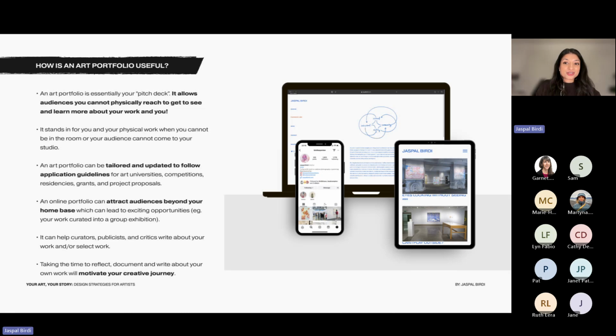But if you have your slide deck ready, it's really easy to update it and make the necessary adjustments according to those calls. An online portfolio can attract audiences beyond your home base. Similarly, having a page on a website or even on Instagram can lead to exciting new opportunities because new audiences can see your work.